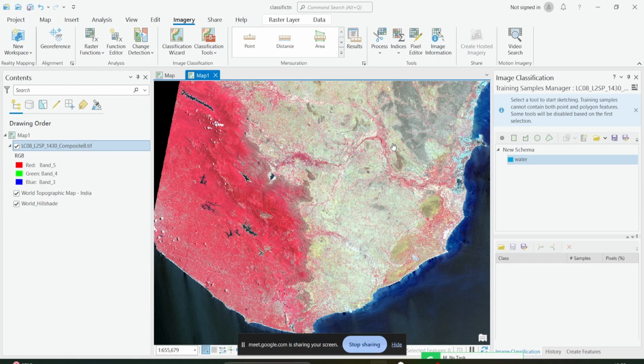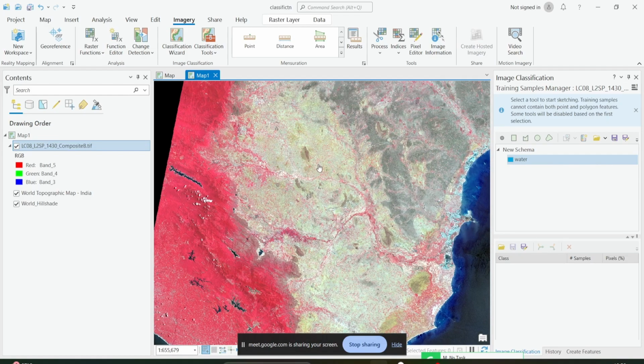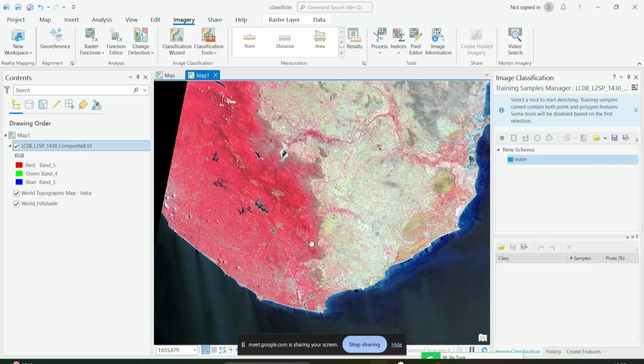Using these samples, after saving them, the classification algorithm can classify the whole image based on the samples that we have given. A sample is a small known portion of pixels that we assign, and using those samples, the algorithm can easily and accurately classify the whole image we have.